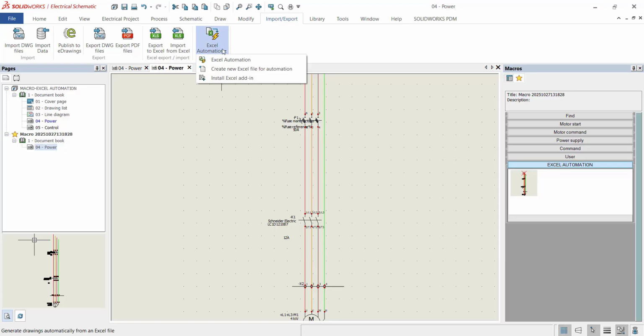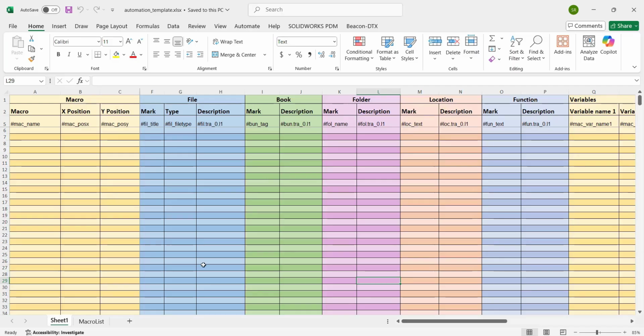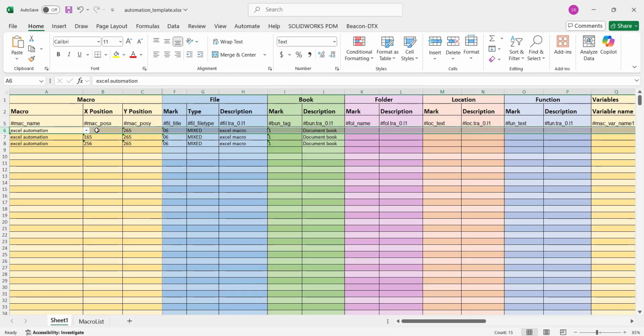The next step is to create and save the XLS file template. The template file includes several columns where you can enter all the required data. And the best part is you can modify it anytime to match your project's unique needs.